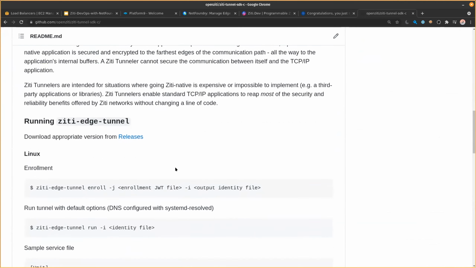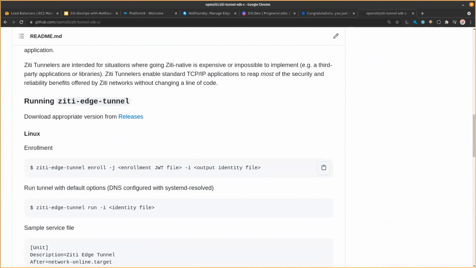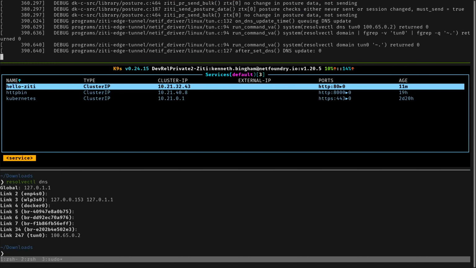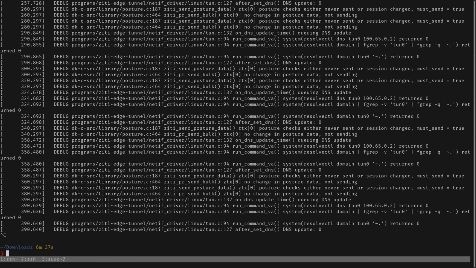Gotcha. But here's the tunneler SDK. You use this locally, correct? That's right. I'm using the x86 build of this binary right here for today's demonstration to enable my workstation in this top pane here, which I'll expand when I'm running sudo ZD Edge tunnel. I'm running that C-based tunneler SDK.